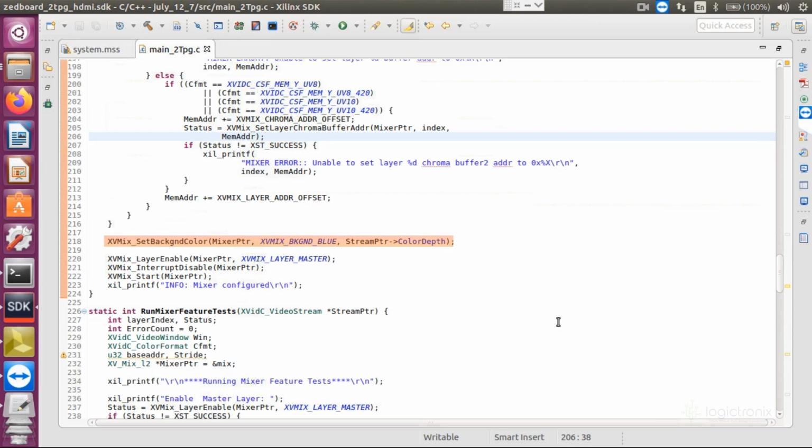After that, we set the background color for the master layer. We can set different background colors with color depth. But currently the background color is set to blue and the color depth value is stored in this pointer variable. The background color is set because when the master layer of the video mixer is disabled, then the background color will be displayed instead of the master layer.